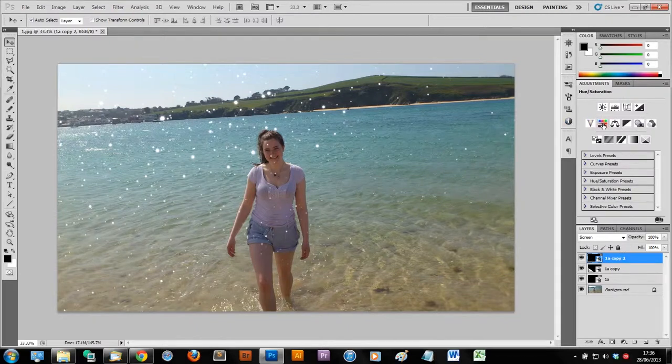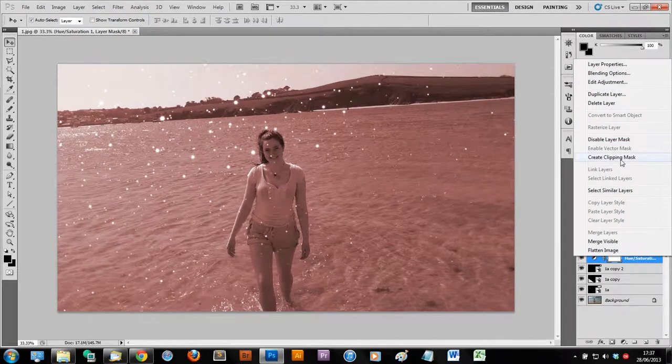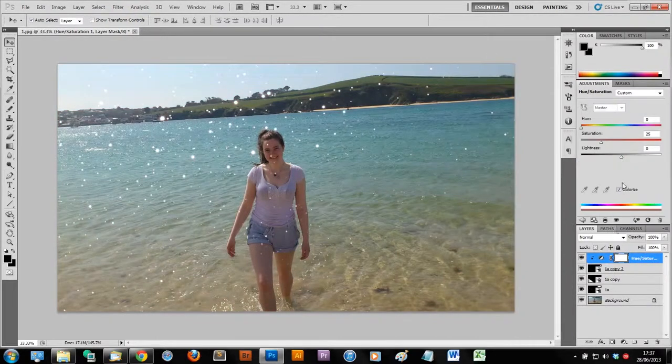You can do this using the hue and saturation tool and click on colorize. Since you don't want it for the whole photo, right click and create clipping mask, so it will only affect the one beneath it. So now I can see the biggest stars I can change the colour of. I think for these ones we'll go for a very pinky colour.